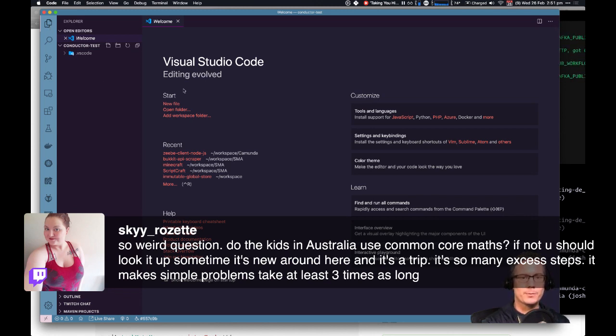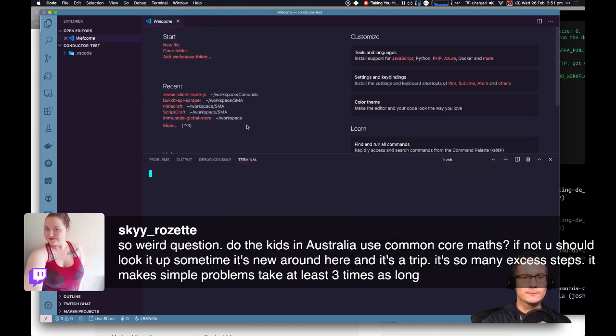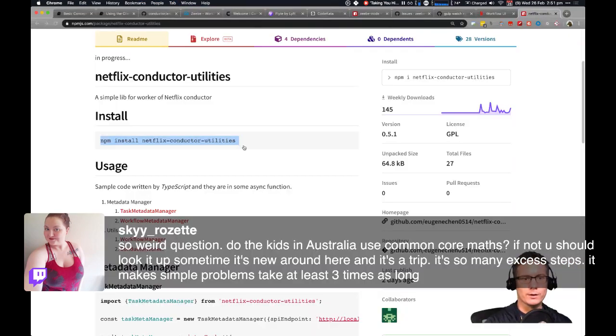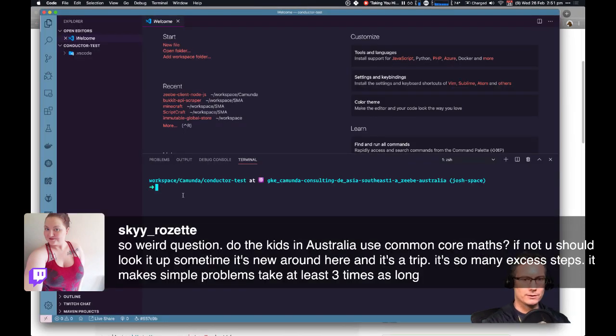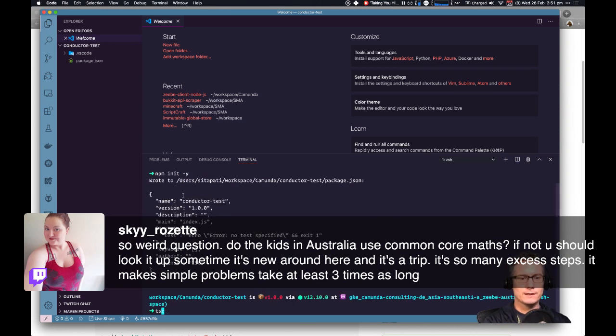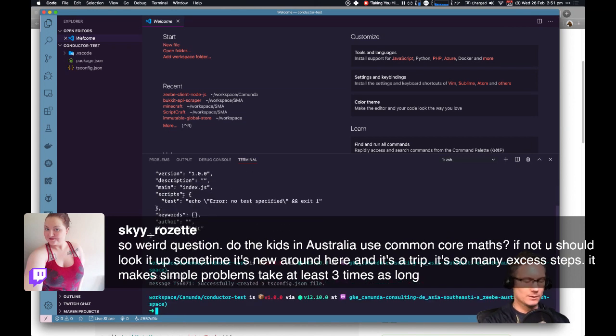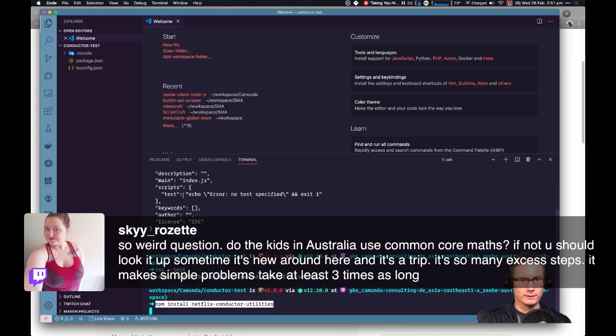Okay, here's my new project. So I want to create a new terminal. Then I want to grab this, copy. Okay, so first thing I do is just init a new project, npm init -y, tsc, because I'm going to use TypeScript, init, and then just paste that command in. Only I'm going to use pnpm install.